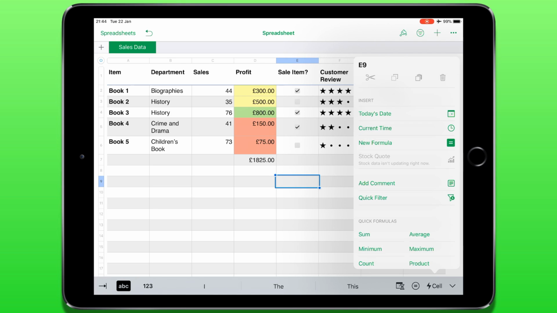This is updated in real time, so if you tap on that you can search for a particular company and it will input the most up-to-date data available. Below that I can add a comment, which is particularly useful if you're working on a spreadsheet collaboratively. And then below that I have quick filter.